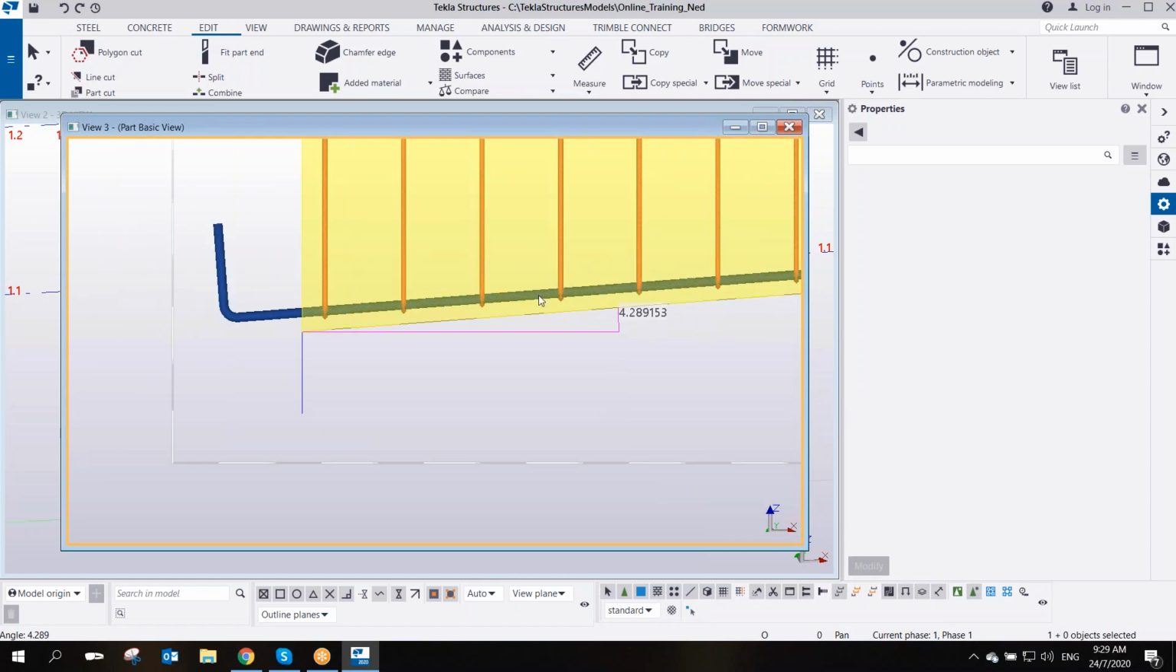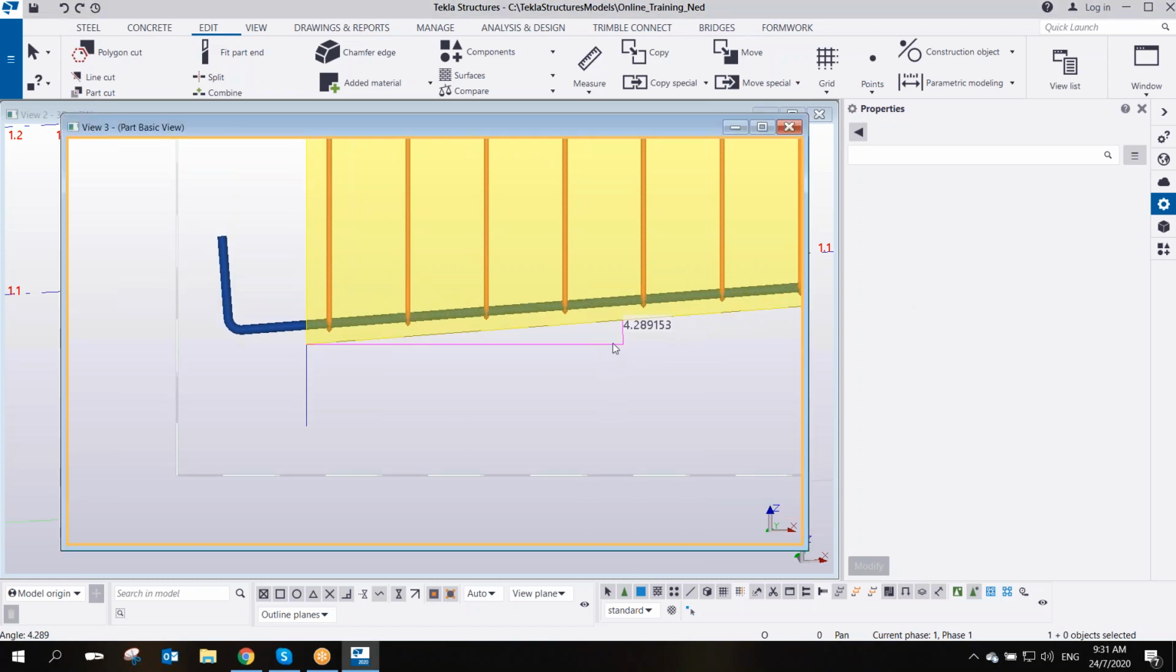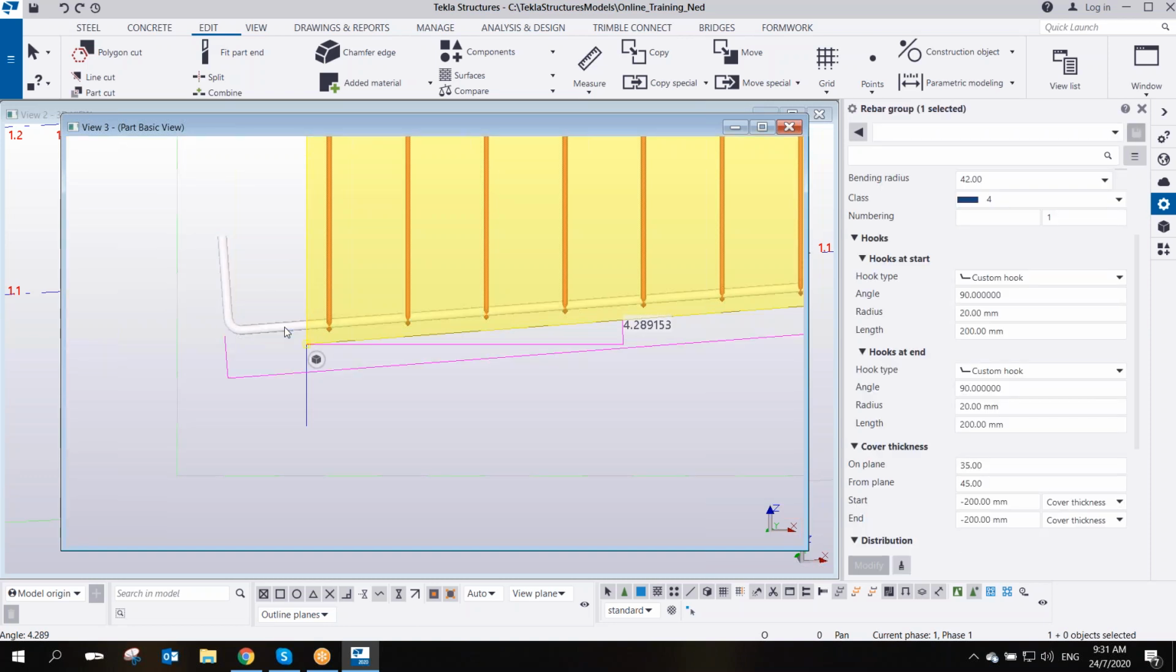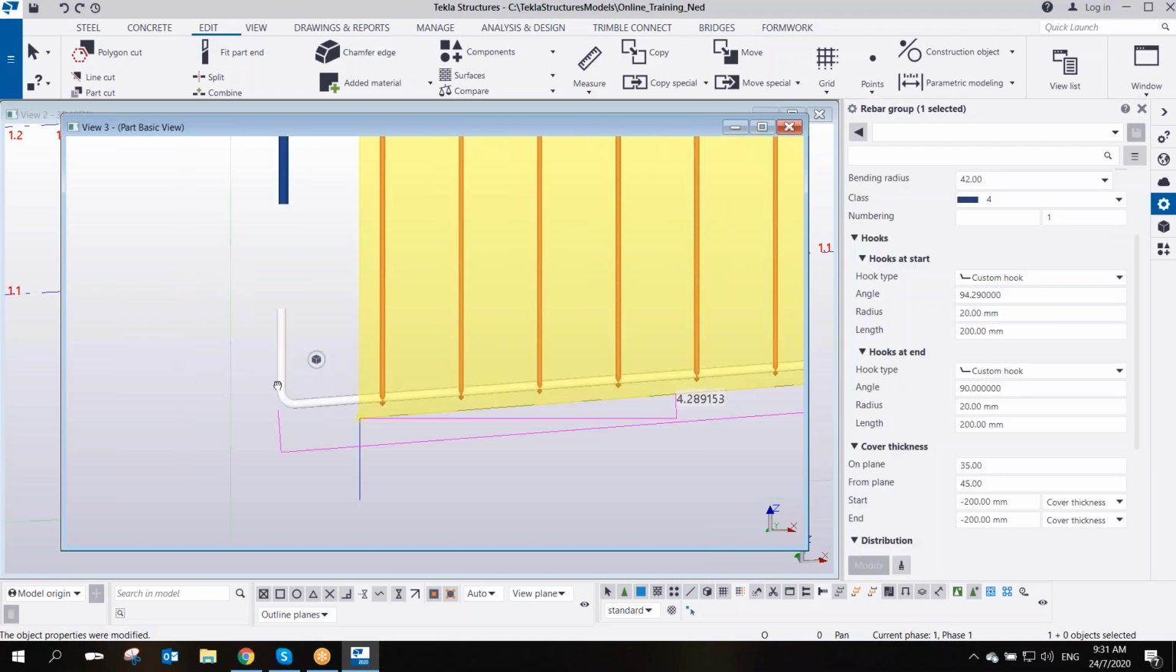So just hold on. From here, as you can see here, the degree is 4.28 or 4.29. So from this bending, maybe I can add this one as 4.29, something like this. Yeah. So this one makes straight.